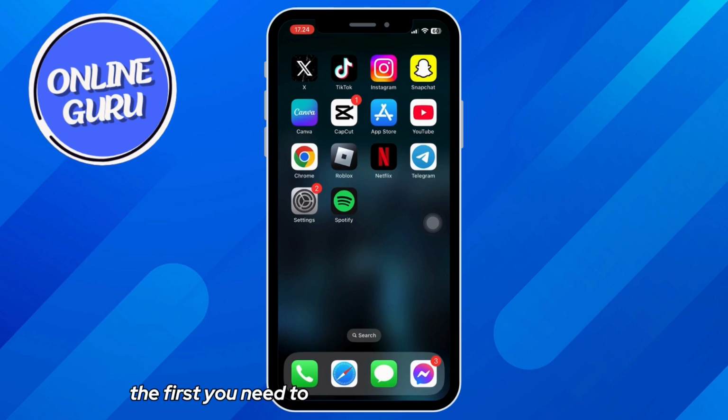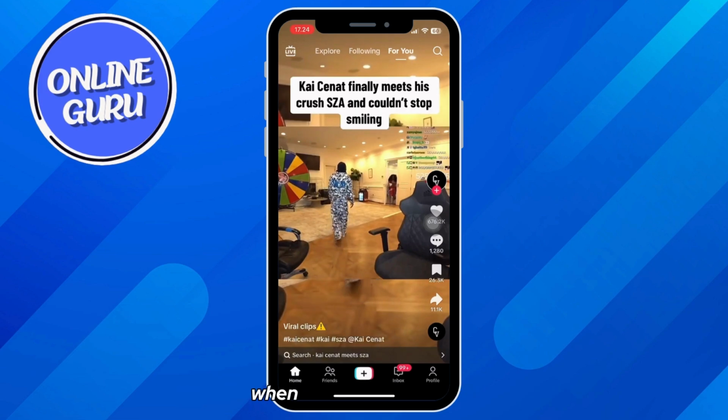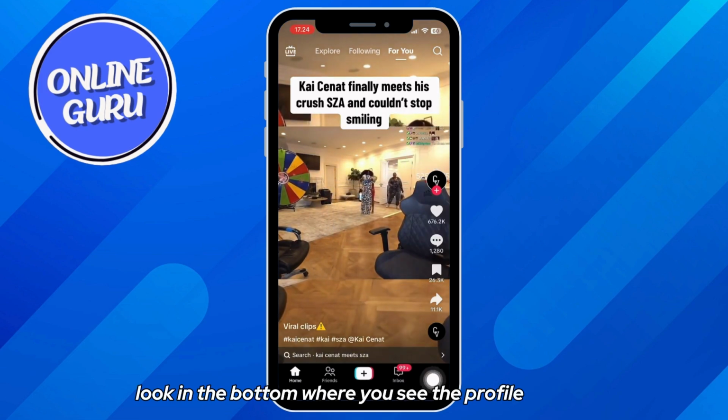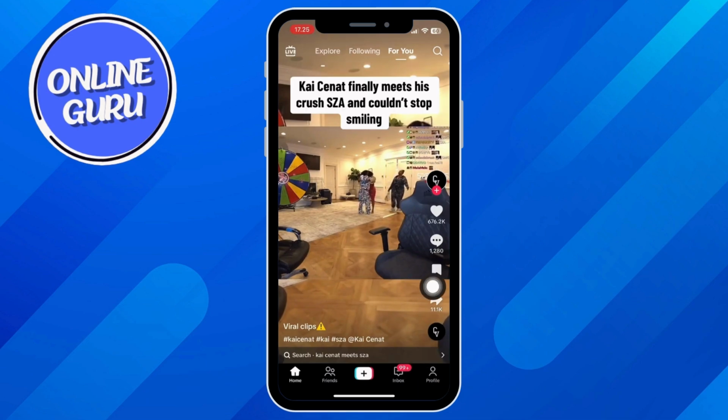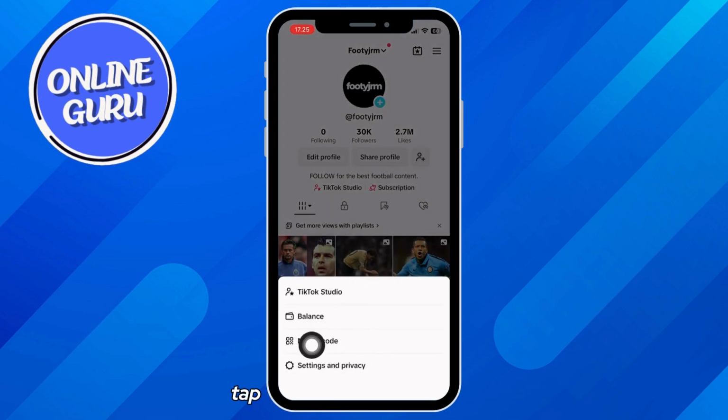So the first thing you need to do is to open up your TikTok app and make sure it is logged in on the account you use when you scroll on TikTok. Look at the bottom where you see the profile section and click it. Now you are on the profile, where you need to look for the 3 horizontal lines at the top, which you need to click, and on the pop-up click on the Settings and Privacy tab that you see at the bottom.